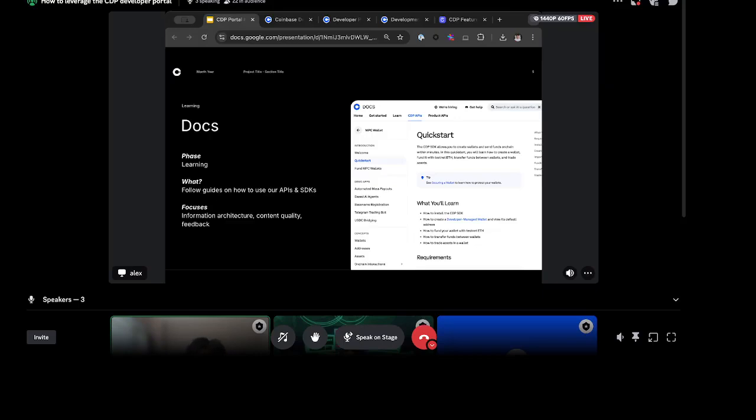And the main focus here is around making sure information is really clear and concise with information architecture, making sure the content is high quality and easy to follow, and as well making sure that there are feedback mechanisms for people to be able to suggest edits and also feature requests and such.